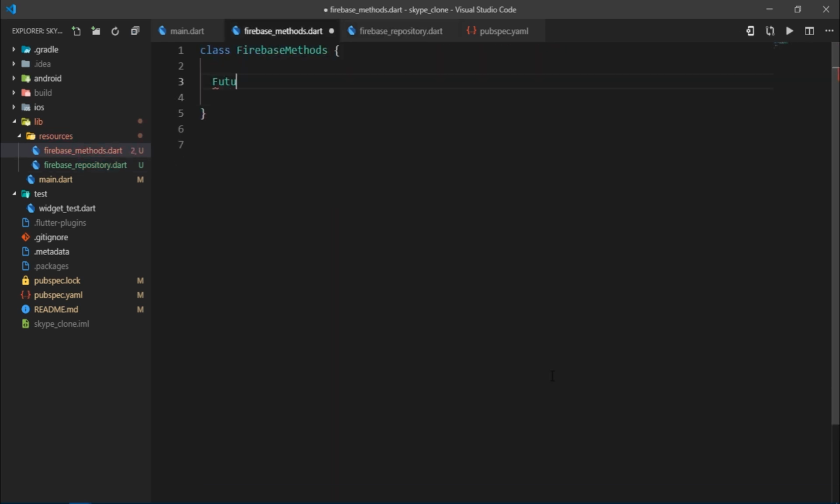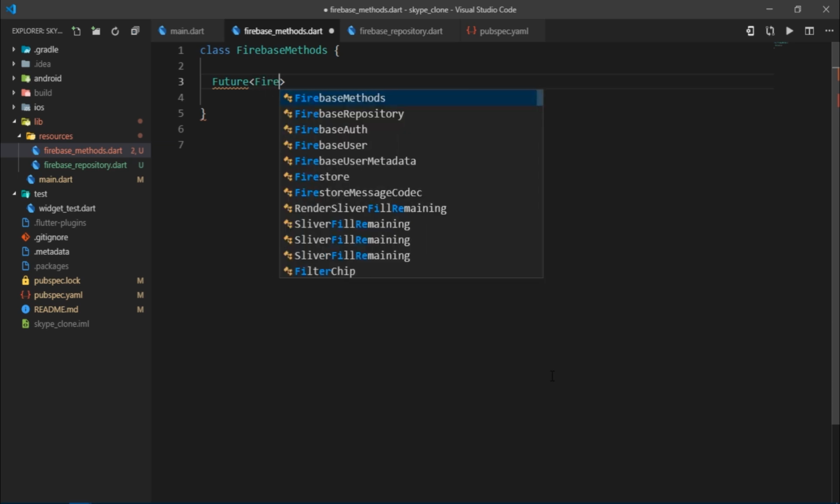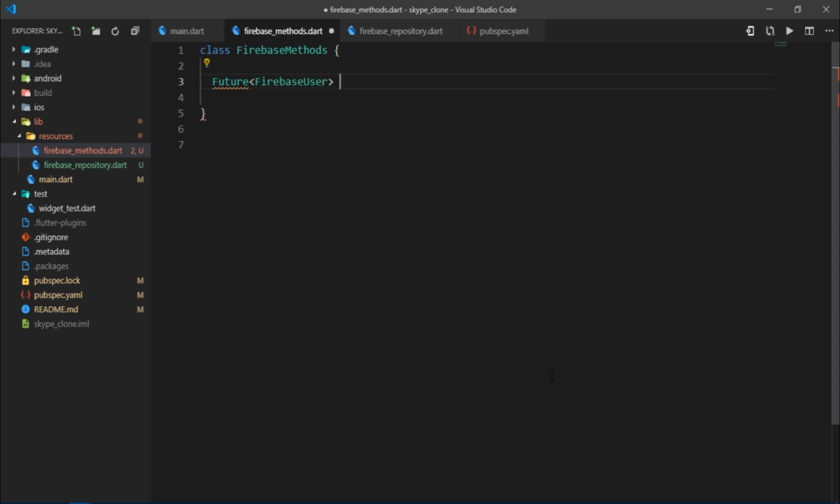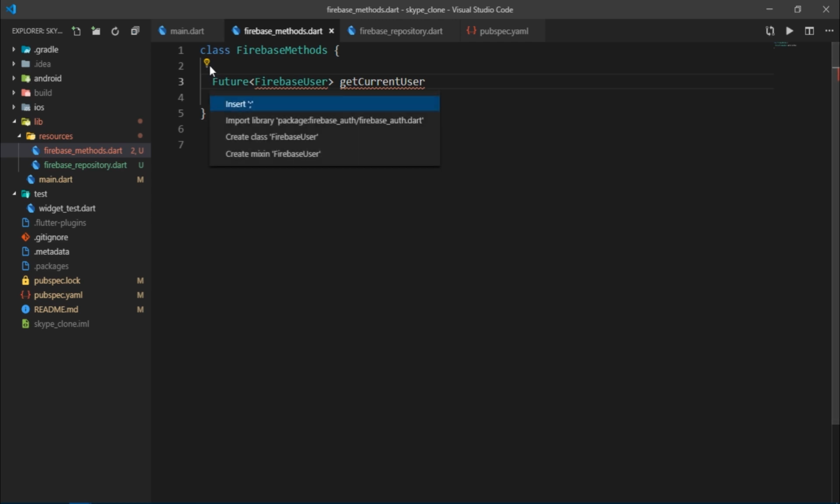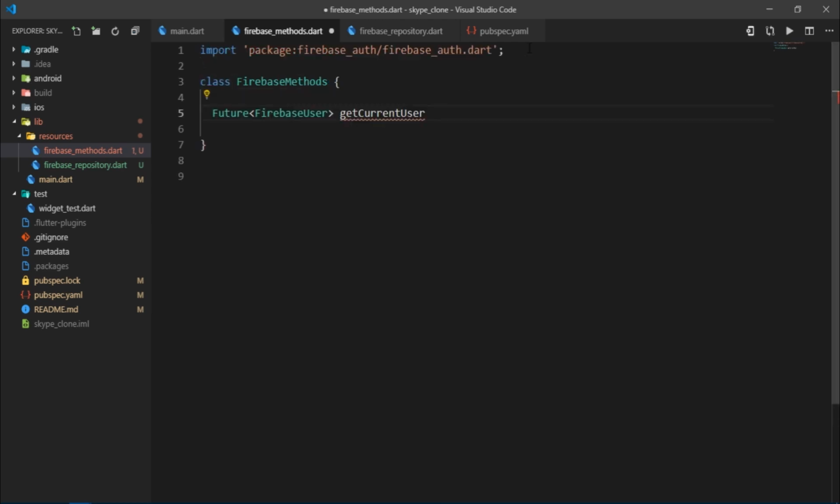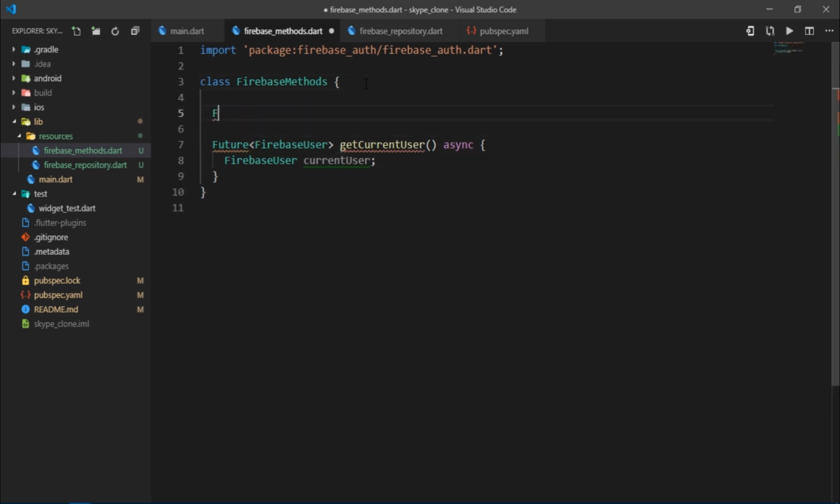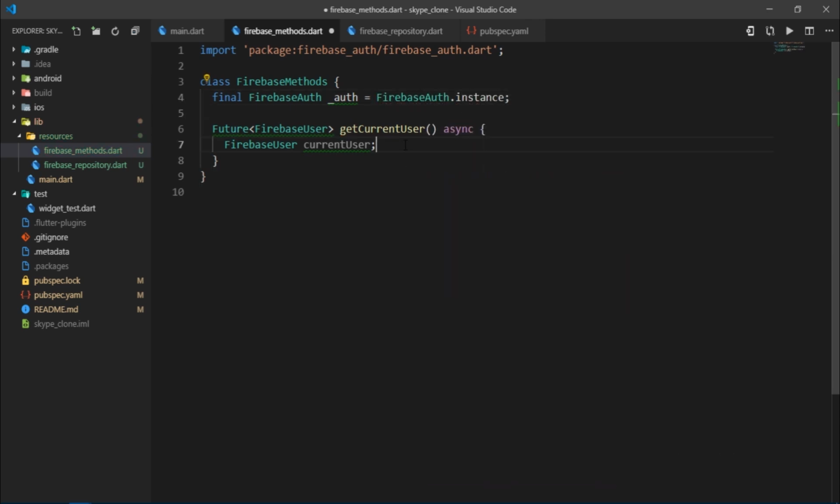Now I will create a function and name it getCurrentUser, and it is a future of type FirebaseUser. FirebaseUser is a class which is present inside of firebase_auth, so we'll need to import that as well. After that, I'll mark it asynchronous. Then I will write FirebaseUser currentUser. So at the top here, I will create an instance of class FirebaseAuth and name it auth, and I'll mark it as final since we won't be changing its value. And I will initialize it to FirebaseAuth.instance to get the instance of that class.